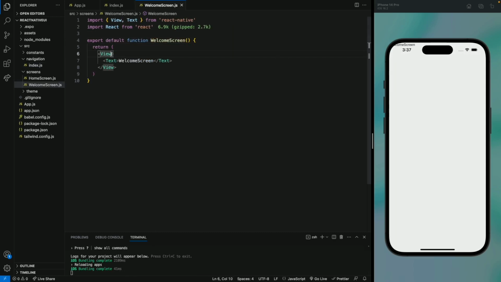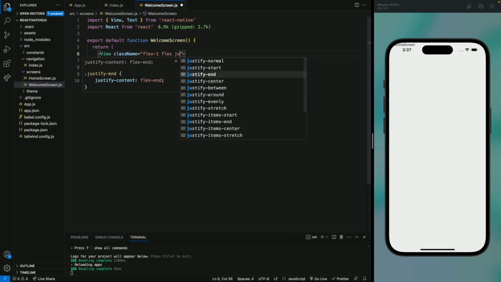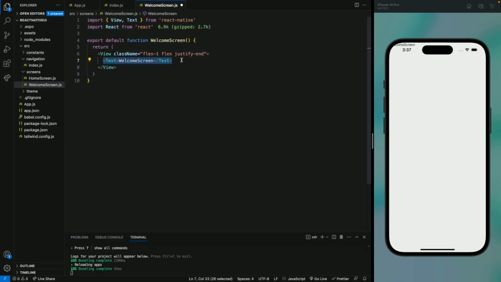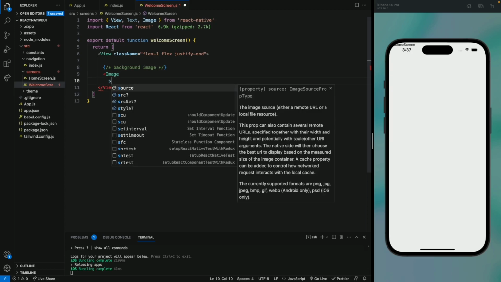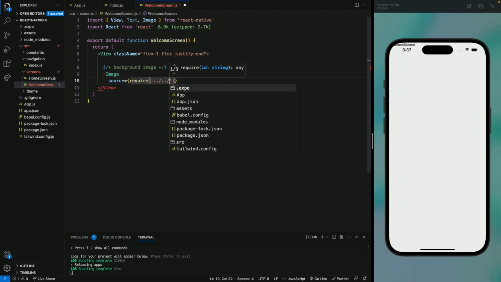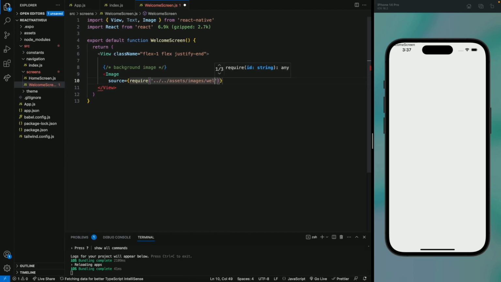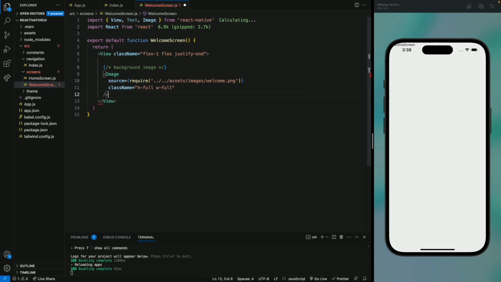So let's go to welcome screen and start designing. First, we're going to add a class name of flex-1 and flex. Then we need to add justify-end because we're going to show the content at the end of the screen. Here we're going to have a background image, and let's import the image component, and the source will be the source from our assets which I've already stored, and the image name is called welcome.png, like this. Let's give it a class name of height full and width full, like this. And when I save this, you will see our welcome image.